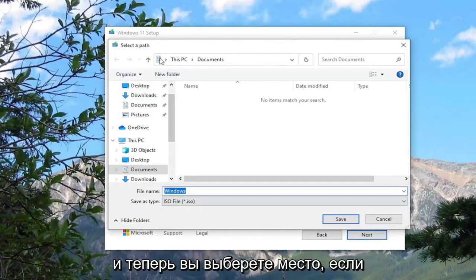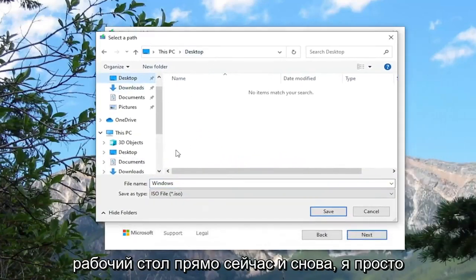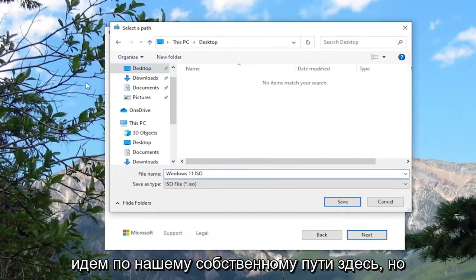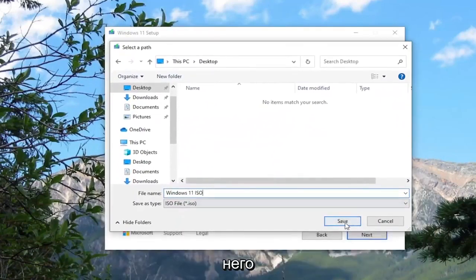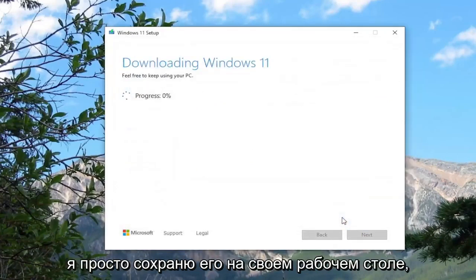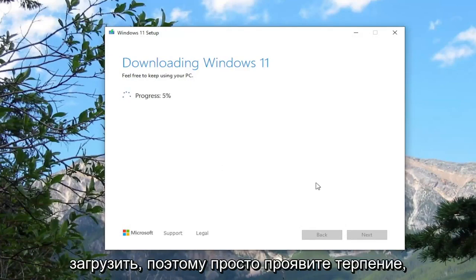Now you'll select the location if you're doing the ISO file directory. I'm just going to save it to my desktop for right now, and name this file Windows 11 ISO. You can see we're going down our own custom path here, but you're welcome to select the USB flash drive option and boot your computer from it, or just run it directly from the flash drive. I'm just going to save it to my desktop. This will take a couple of minutes to download, so please be patient.